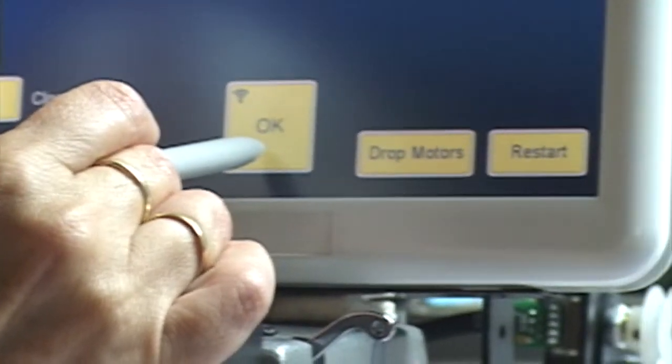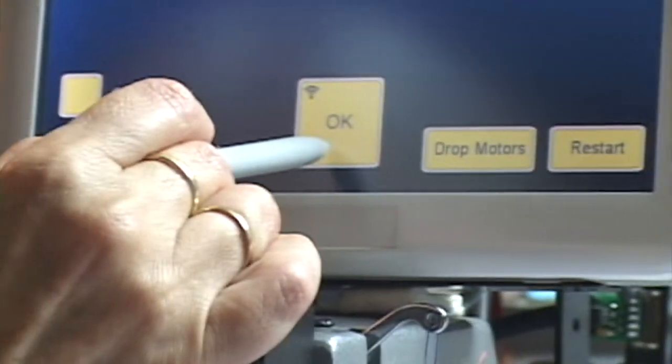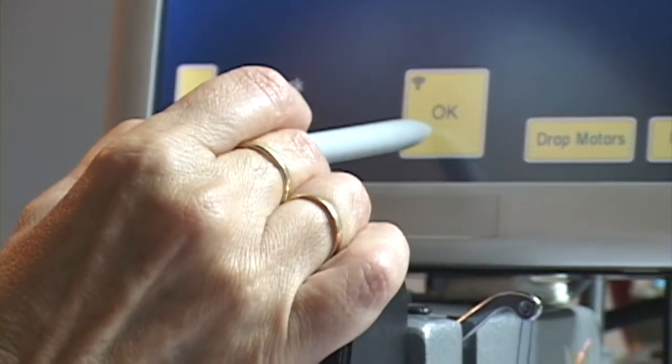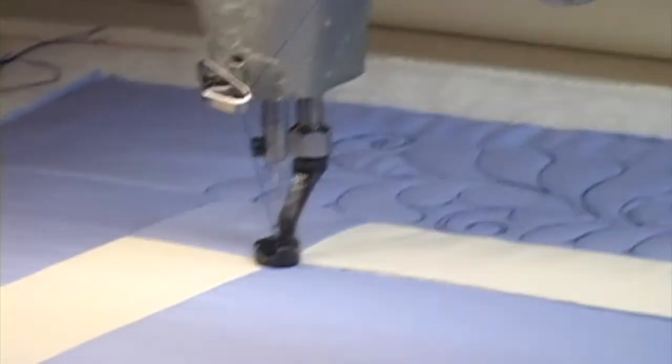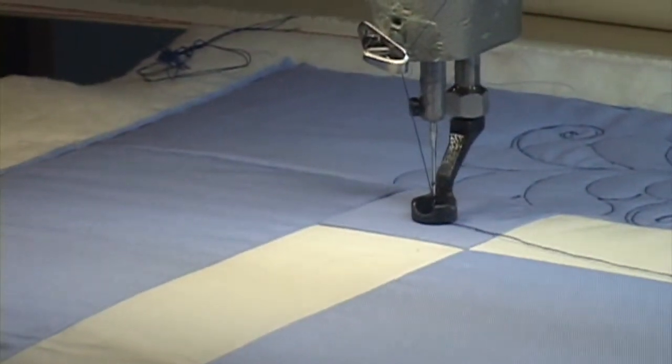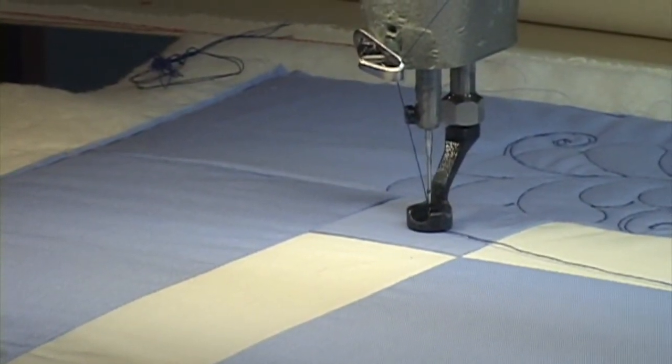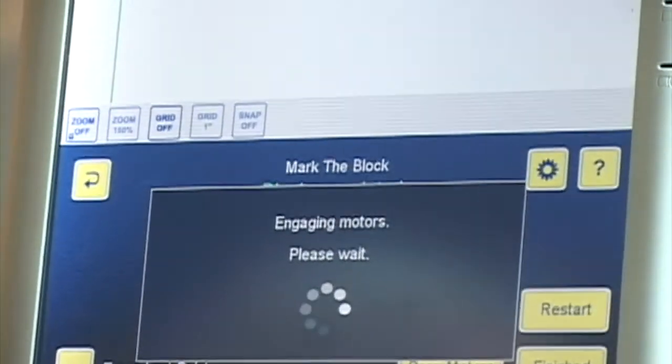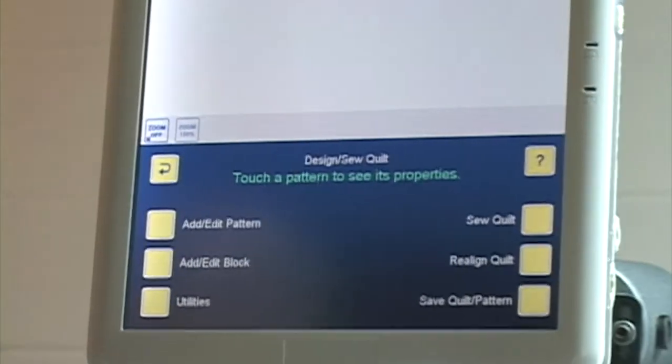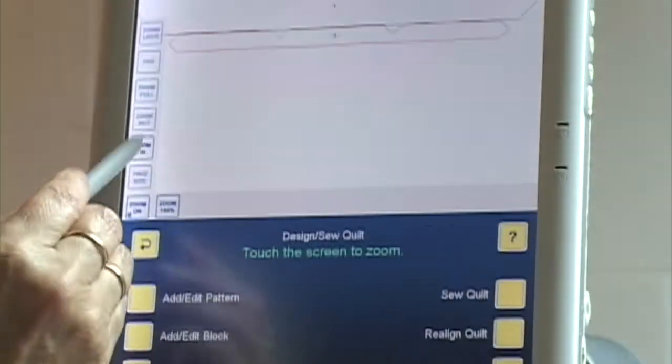Now I know my sashing pattern doesn't come right out to the edge of the sashing, so there's a bit of leeway. And I'm going to end in the center of this cornerstone where I began. Finished. No, I don't tighten up the block. Okay, I'm just going to come this way. And I'm going to zoom in so you can see.